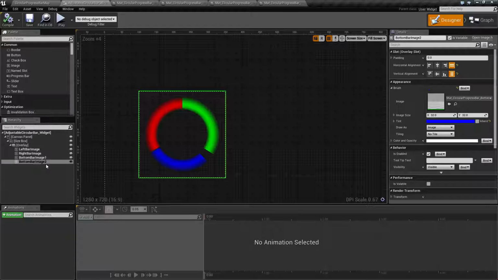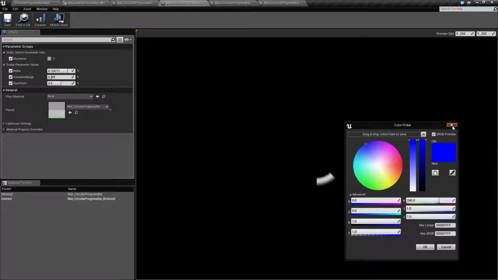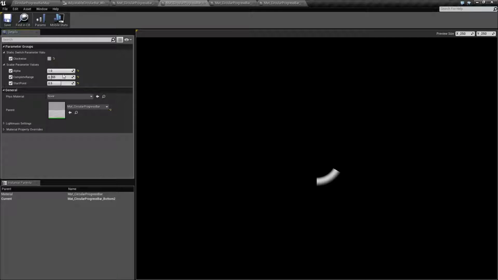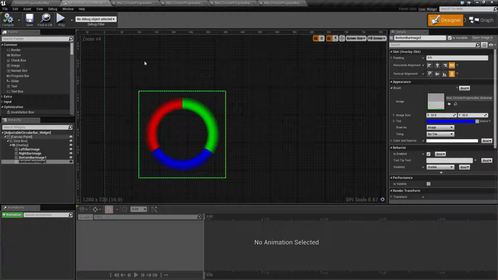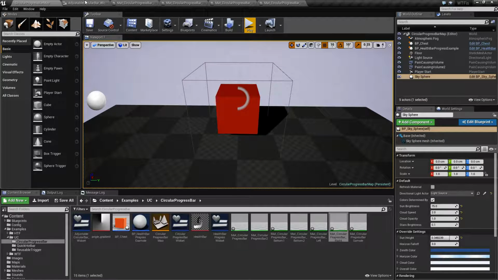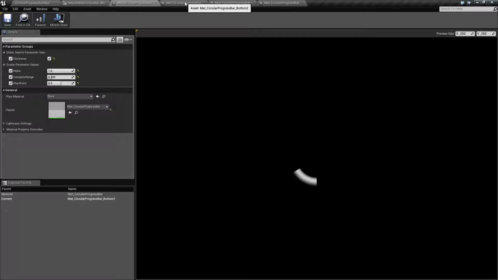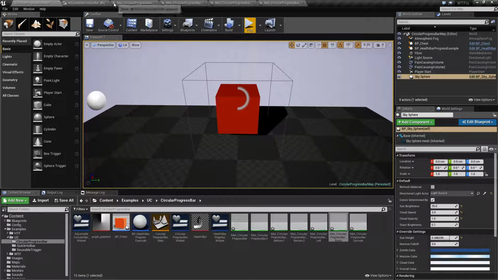Let's see. Bottom bar image 2. Oops. Let's adjust it. I moved my alpha so that our example wasn't working right. There we go. Yeah, so it's just a little bit of an issue where things aren't quite working properly. And that's, again, this material is completely adjustable, so it's dynamic and you design it however you want.